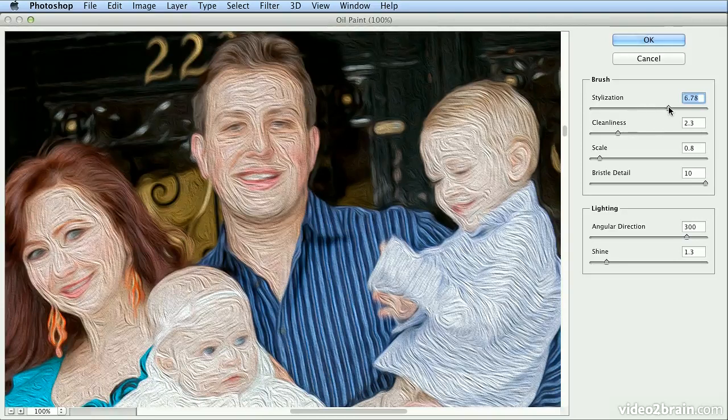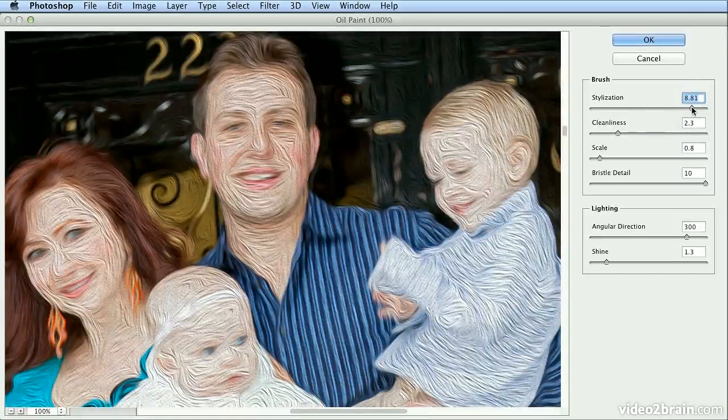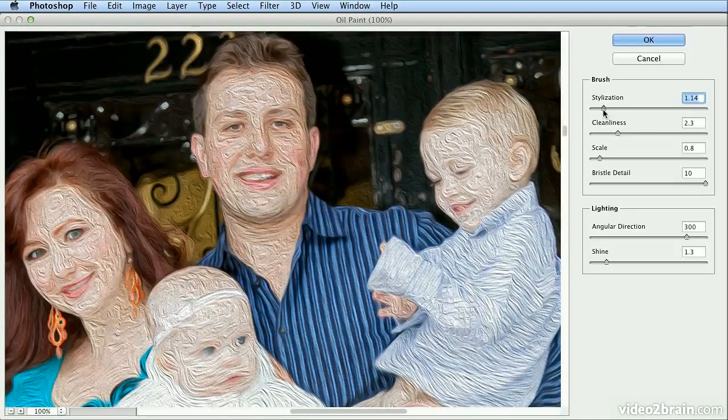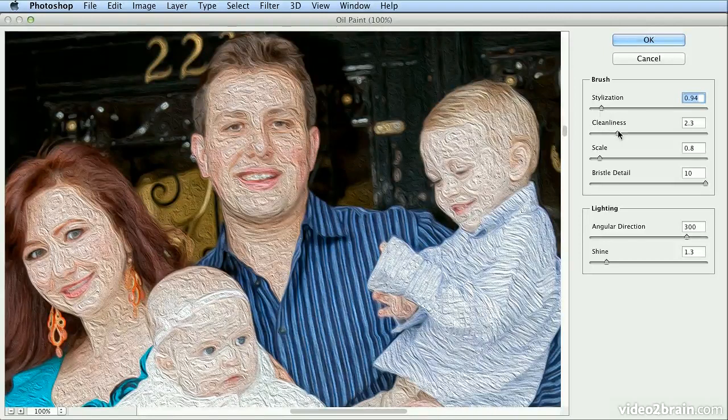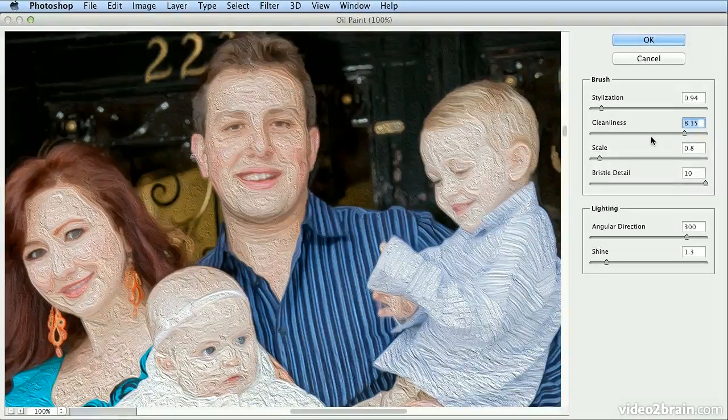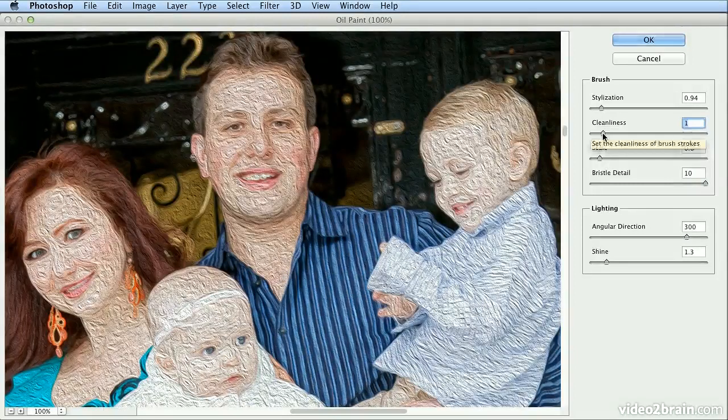And whenever I'm learning a new filter, I always tend to move the dial very far in one direction to see the effects, and then very far in the opposite direction. You could try cleanliness. Oh, if that only worked on my desk. That cleaned it up quite a bit. You can adjust the scale, bristle detail, and even control lighting effects.